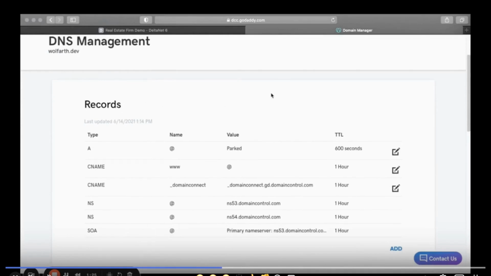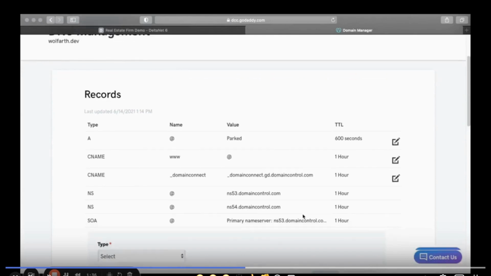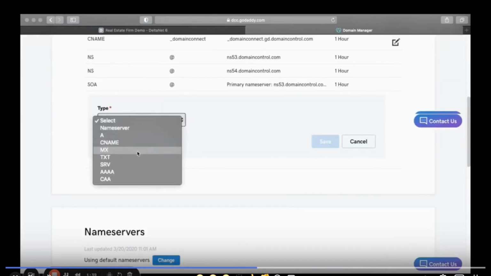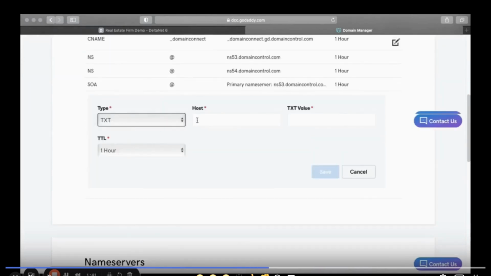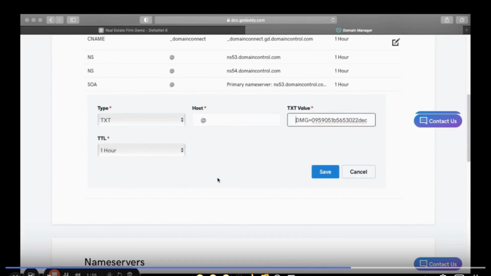Then from the DNS page, you'll see the current records that are attached to that domain, and you're just going to add a new record, choose the type to be TXT. You're going to make that host the @ symbol, and then you're going to copy and paste that TXT value that we had inside of the DeltaNet. You're going to keep your TTL as 1 hour, and then you're just going to save that new record onto your domain here inside of GoDaddy.